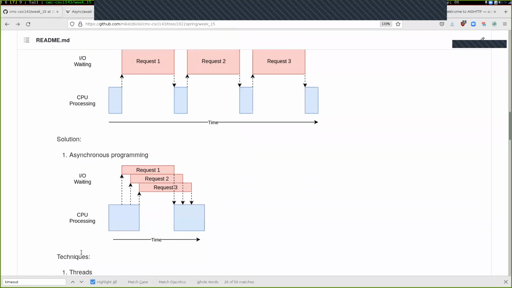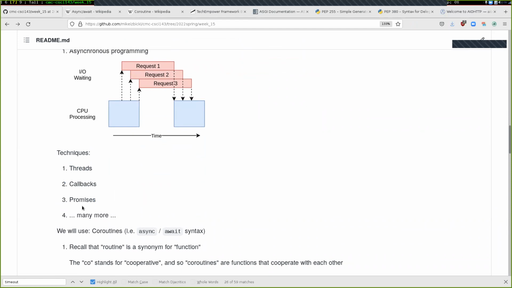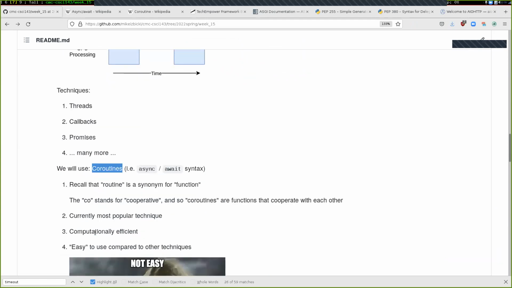There are a lot of techniques for doing this asynchronous programming: threads, callbacks, promises, and many more. But the particular technique that is the most popular these days, especially in the Python world, is coroutines. And so that's what we'll be talking about. Coroutines in Python use the special async await syntax, and so async is often just synonymous with coroutines. Async can be a little more general, referring to any method for asynchronous stuff, but in the Python world, because async is a keyword in Python, it's specific to coroutines.